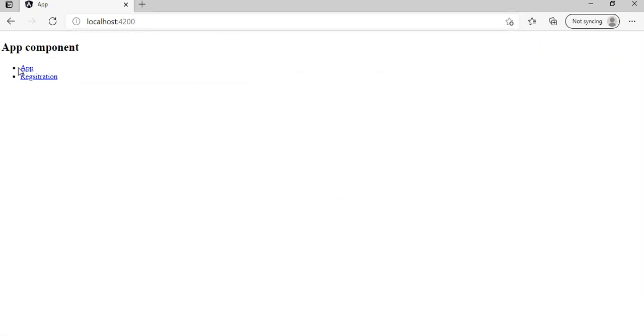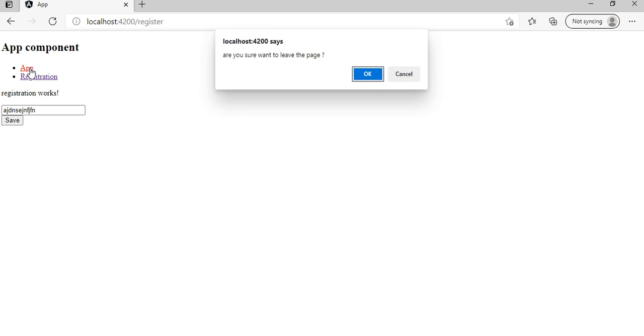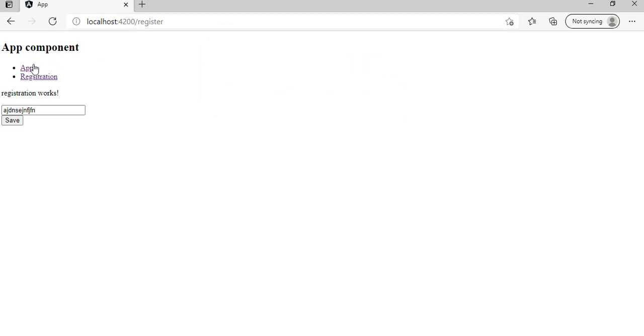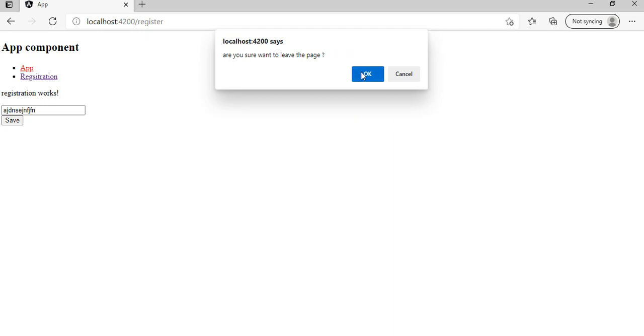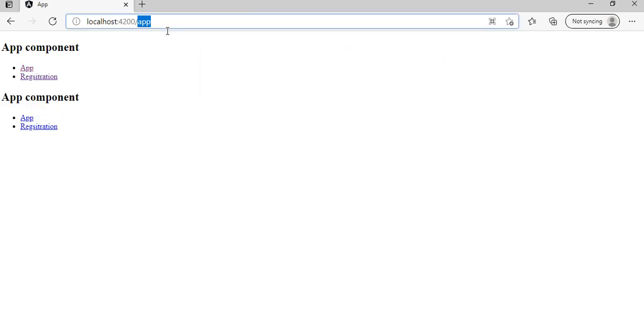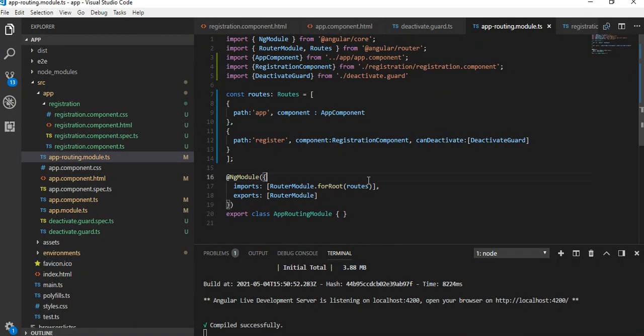So these two menus are rendered. If you click on the app, it works as expected. Now if I click on the registration, it will show the form. If I type anything and try to leave this form, it should show the error message that we have typed. So let me click here on this app. See, it displays whatever message we have typed. If I click on cancel, it will stay on the register page. Next time if we click on OK, it will move to the selected route. So in this way the canDeactivate guard works.